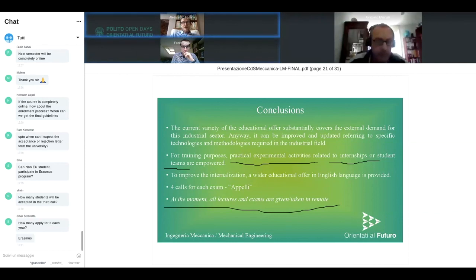On the contrary, you can enter the Politecnico both in September or in March. So we have two different openings for admission. One is the classical one in September, and the other is in March. Usually in March we have a very small number of students, but it is also possible.